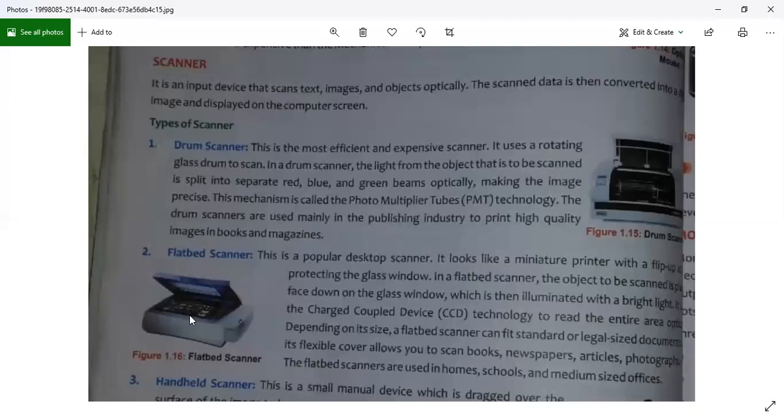As soon as he wants to scan something, he will put up the cover, place your document on this glass which is there, and put the cover back. In a flatbed scanner, the object to be scanned is placed face down on the glass window, which is then illuminated with bright light. So what will happen after you have kept your document? It will show bright light inside it.